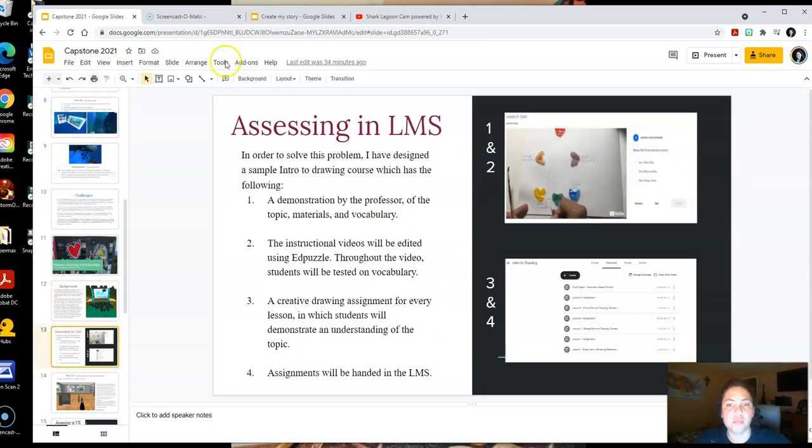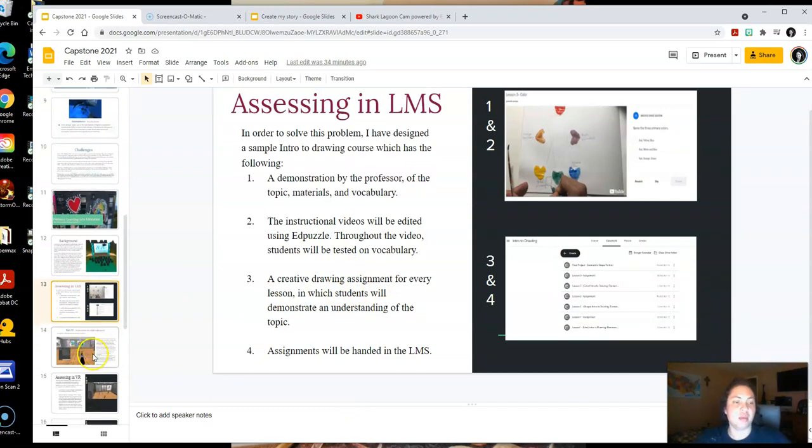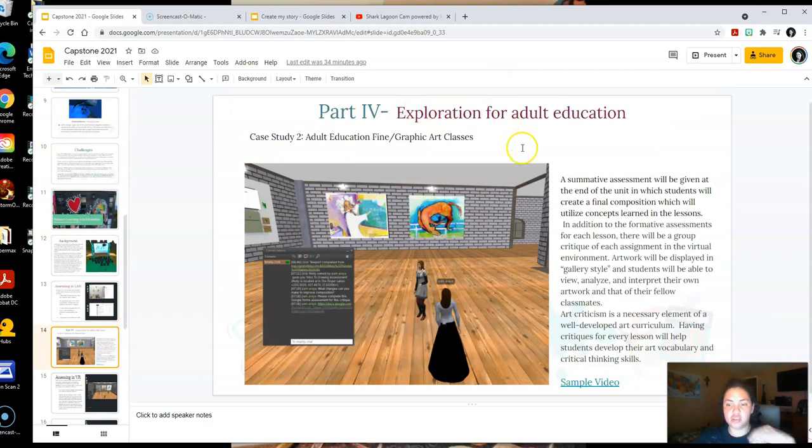So I have some information on how my courses will be set up in an LMS and how I would do some assessing. I would probably do Edpuzzles. I would have the students hand in work through Moodle, and they would hand in regular assignments like formative assessments. And at the end of each lesson, we would meet in my virtual environment. I'm going to take you there right now.